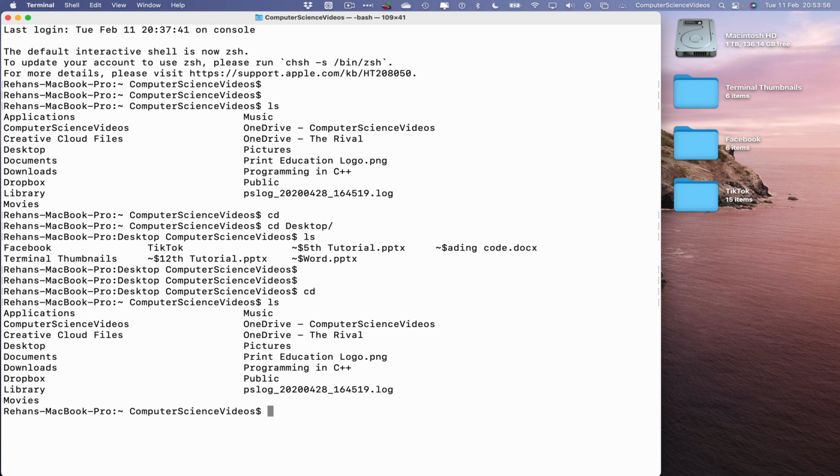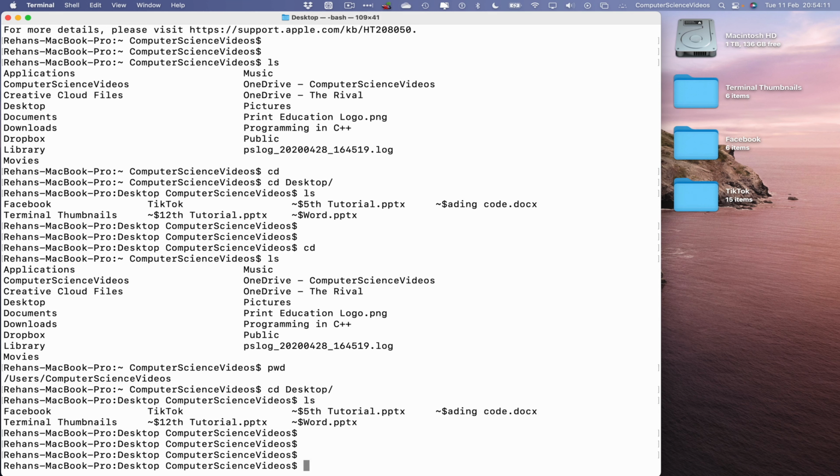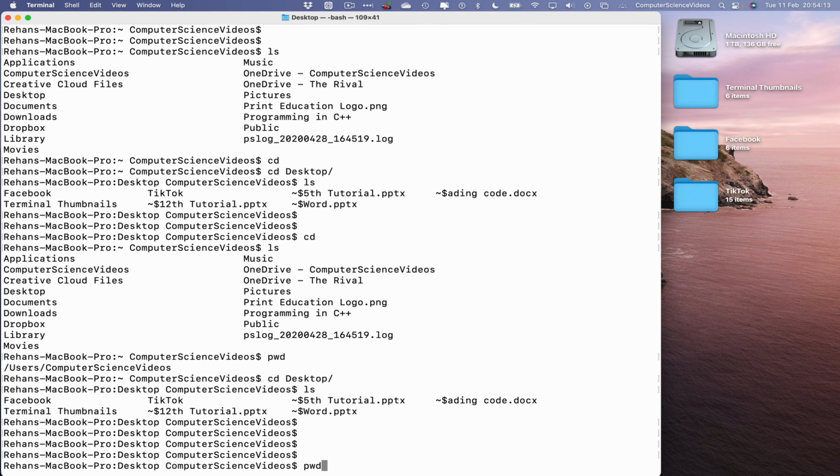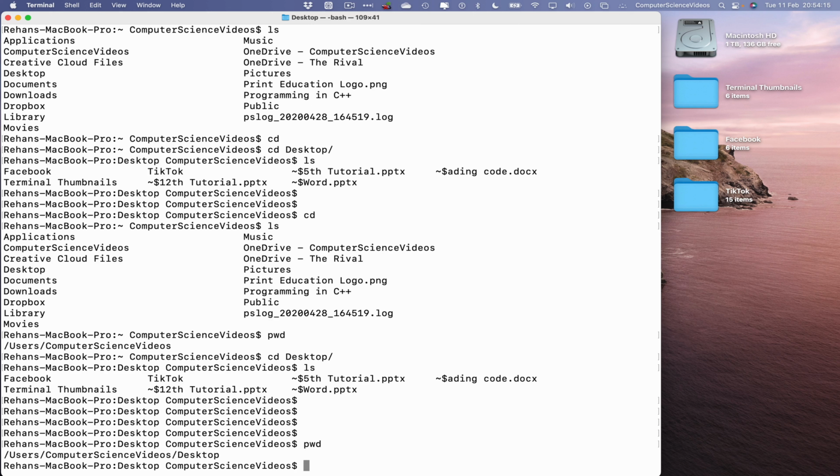Now let's print working directory to confirm that we are in /Users/ComputerScienceVideos. If I were to change directory back into the desktop, ls, and now print working directory, this will then show the file path of Users, ComputerScienceVideos, and then Desktop.